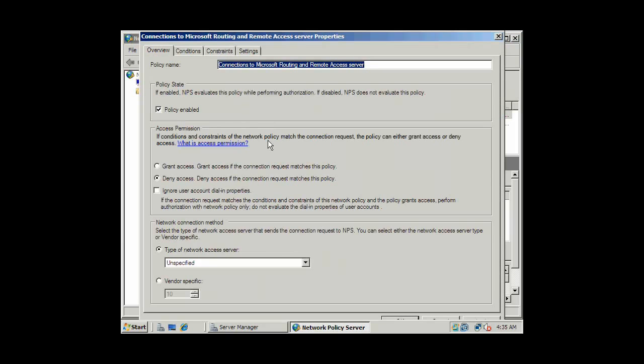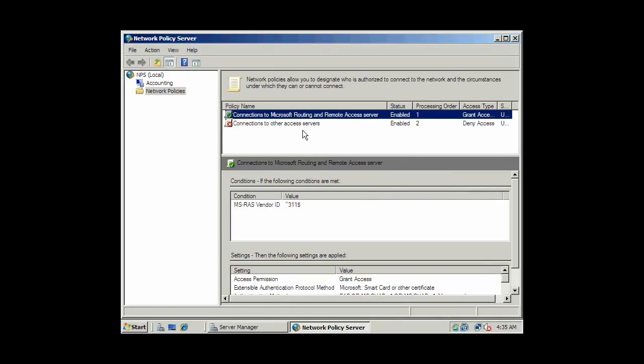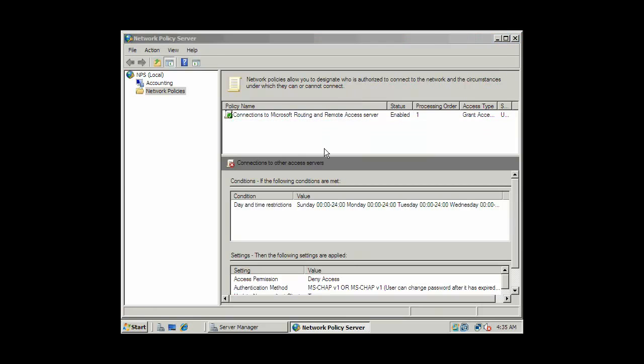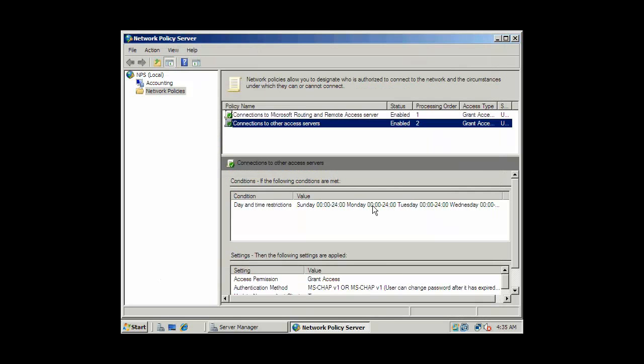By default, to be more secure, it's set to deny access. But I'm going to set it to grant access in this case, and I'll click OK. You can have multiple policies applied, and the last policy applied provides the end result here. I want to enable this, and I want to say grant access. That'll be enough because by default, user accounts in Active Directory are configured to control access through a remote access policy, so our network policies here.